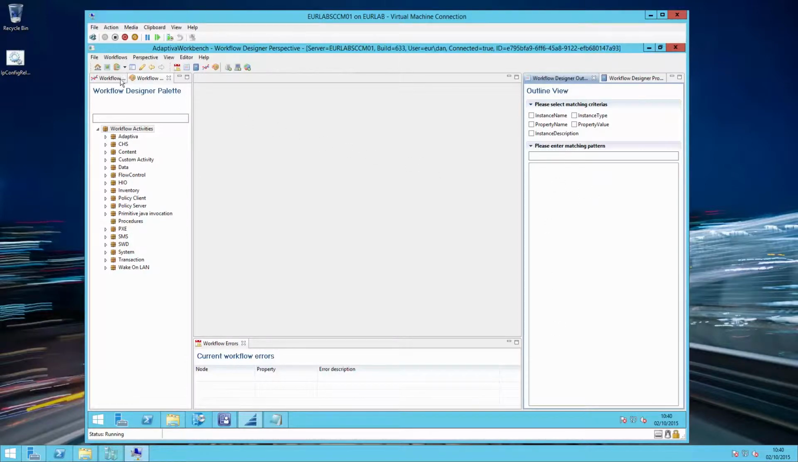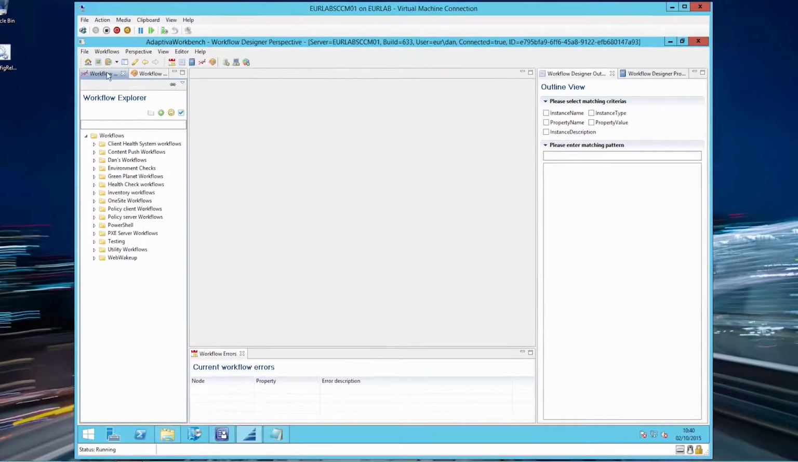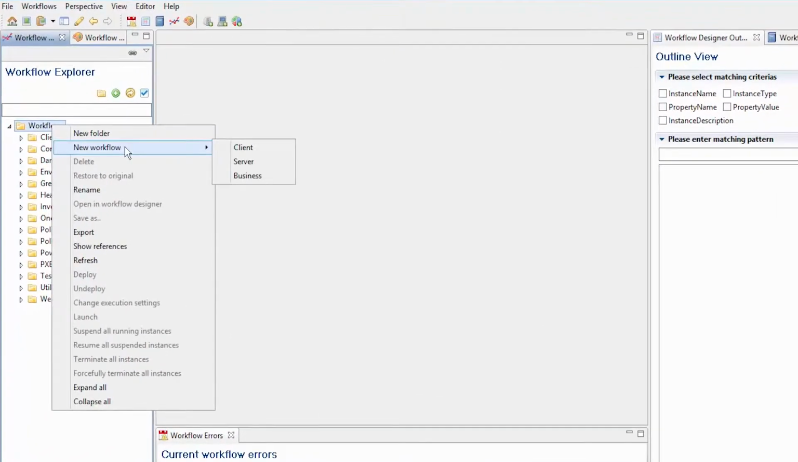The first thing I need to do when creating a workflow is decide what sort of workflow I want to create. I have three workflow types available to me: a client workflow, which executes on the client; a server workflow, which executes on the server; or a business workflow, which also executes on the server but also allows for a form to be specified and can be launched directly from the Workbench. For the purposes of this example, I'm going to create a business workflow.